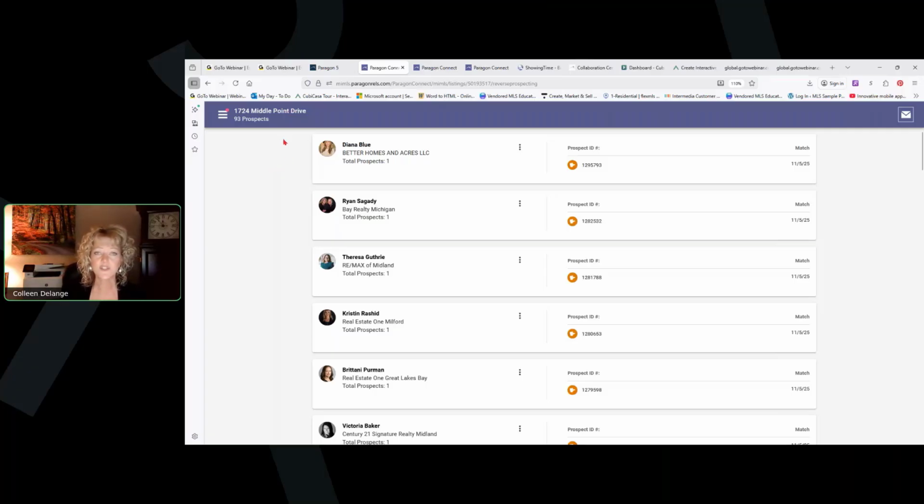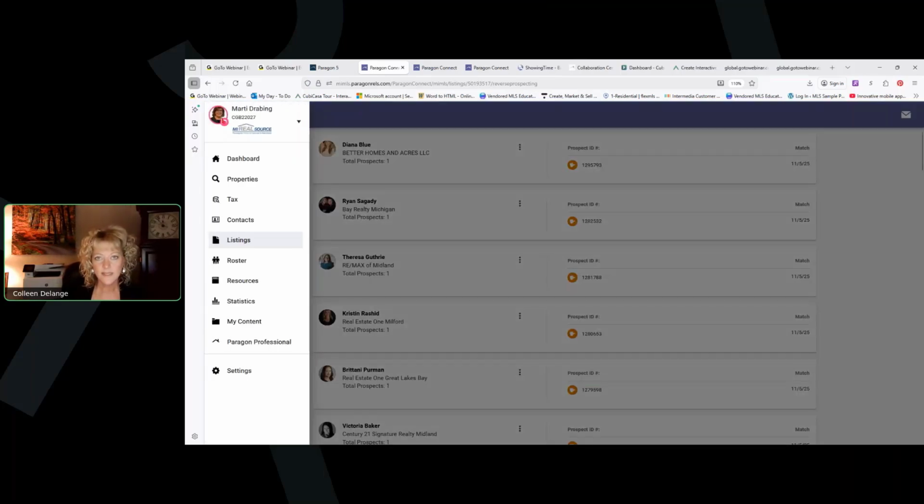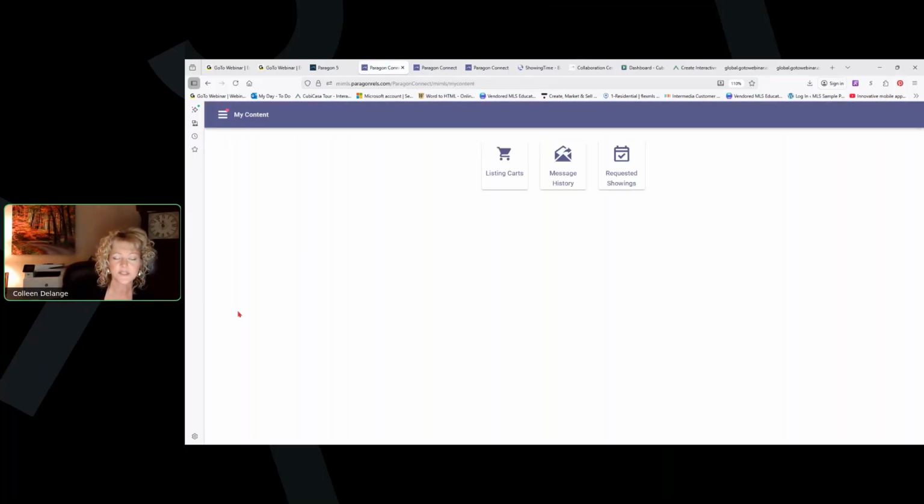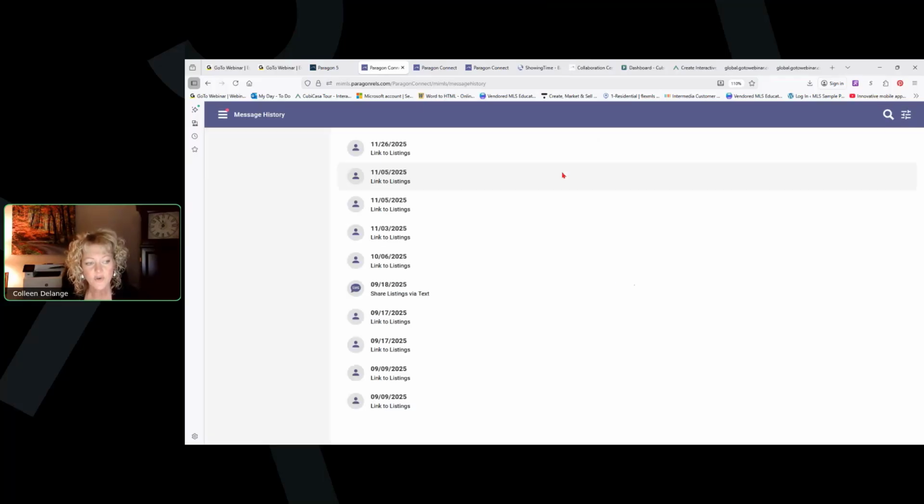Well, the good news is new matches are always going to be here at the top, but every email that you send out, whether it's the Collab Center, whether it's reverse prospecting, is always tracked in the My Content. Remember how I said you can go back and you can see how many messages got sent, who it got sent to. So I can go into the message history and I can see that a link to a listing was sent out. I can actually see that she texted the listing out. It says SMS.